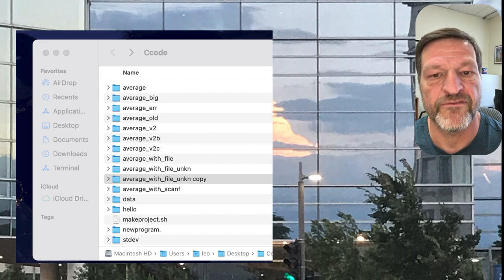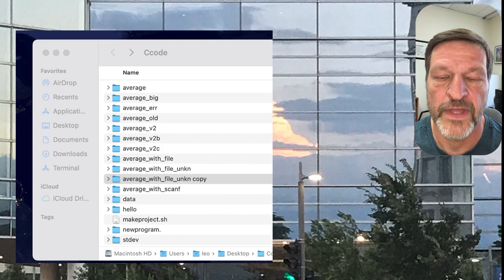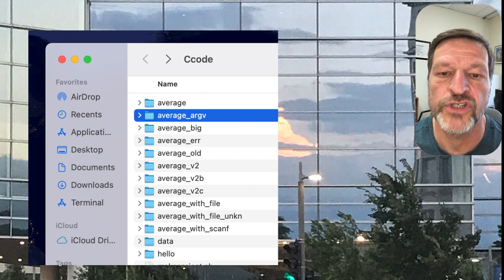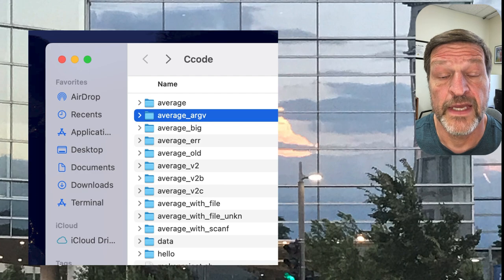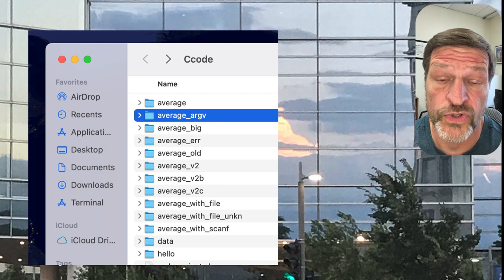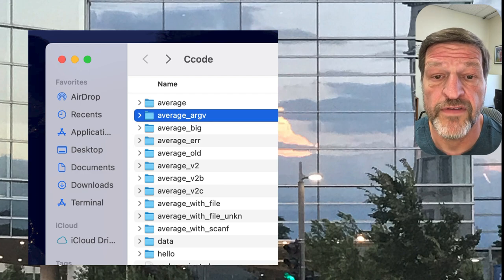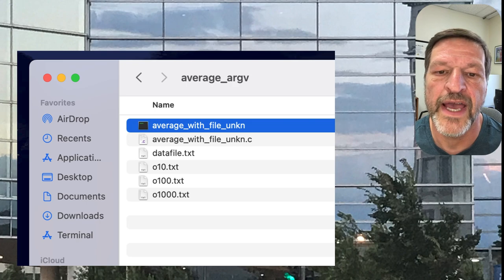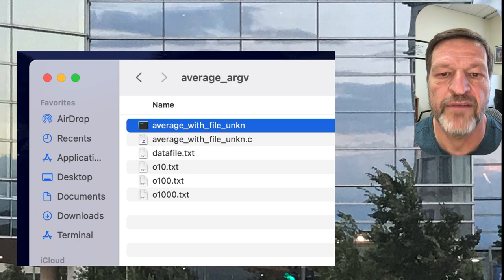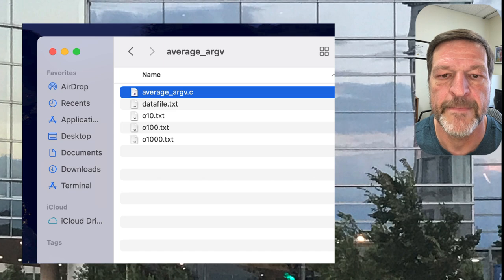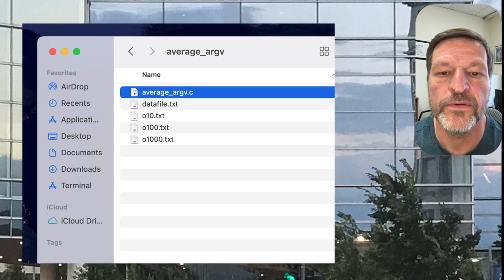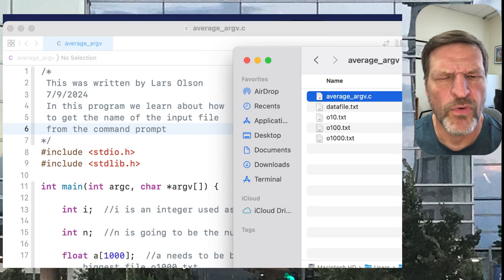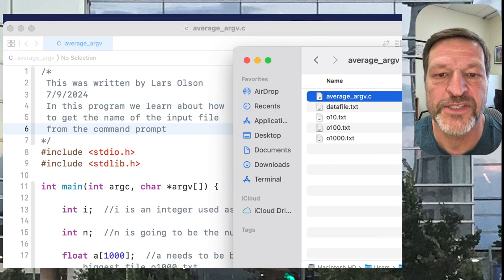So I'm going to take that folder and make a copy of it. I'm going to change the name of that folder to average_argv. We're going to learn about what argv is as well. Then I go into that average_argv folder, get rid of the executable, and change the name of the C file to average_argv.c, and then click on it. It should come up in Xcode, no problem. And we're going to make only 2 lines different in this program from the previous program that we did.